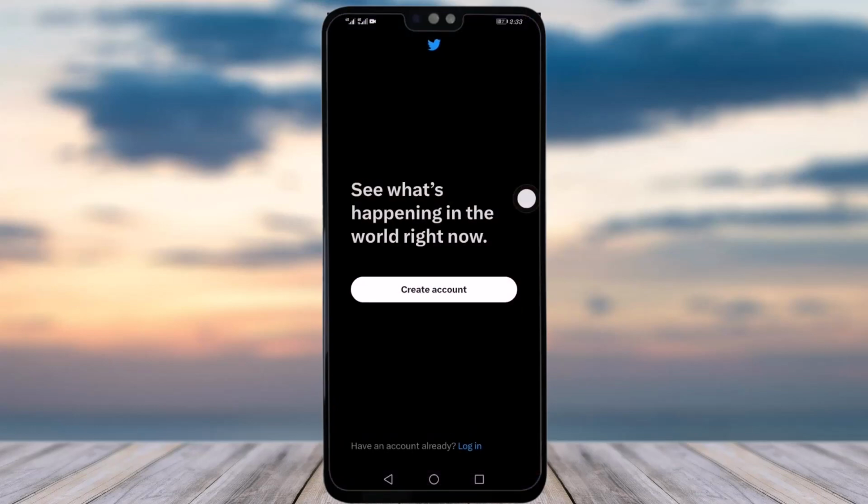So first of all, just make sure you have your Twitter app downloaded and updated, and then you will tap on this Twitter app, and as you can see, this particular page will open. So you will just tap on this create account option.